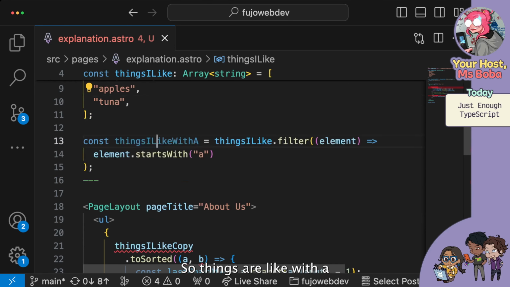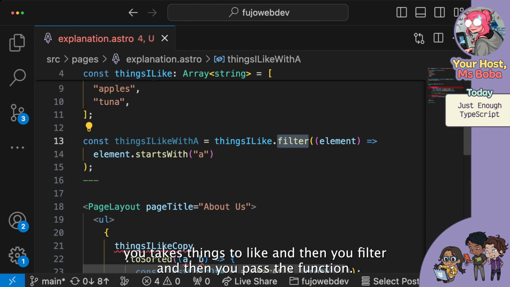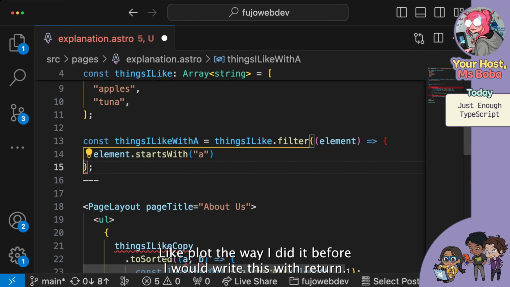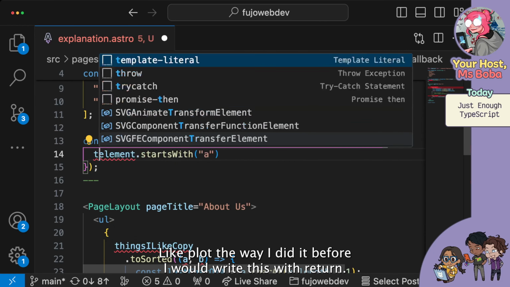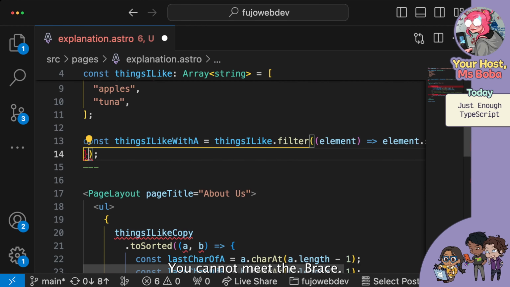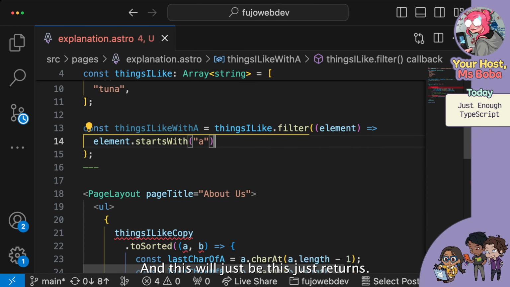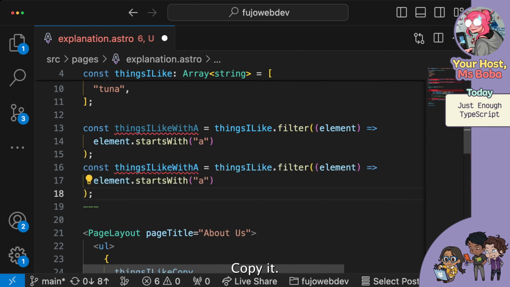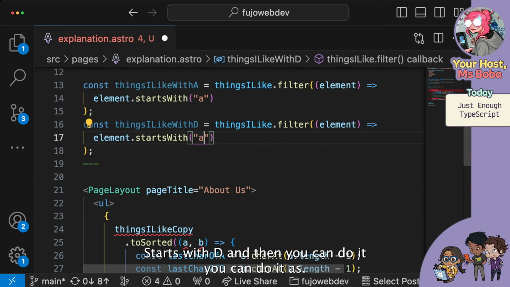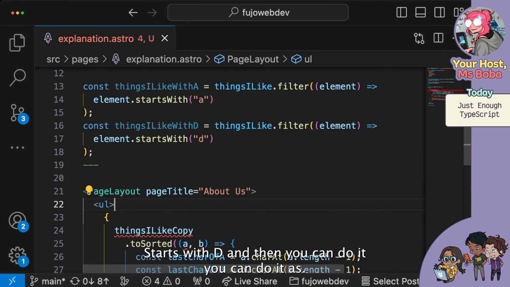Okay, so things I like with A, you take things I like, and then you filter, and then you pass a function. Normally, the way I did it before, I would write this with return. But actually, if you aren't doing anything else, you can omit return and the braces, and this just returns the value. So here you can copy it, and then you can do things I like with D, and it starts with D, and you can do it in any way you want.